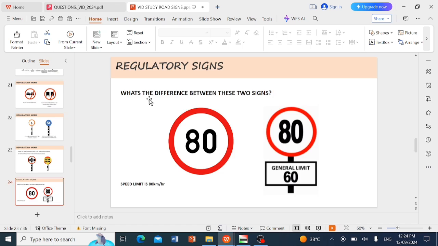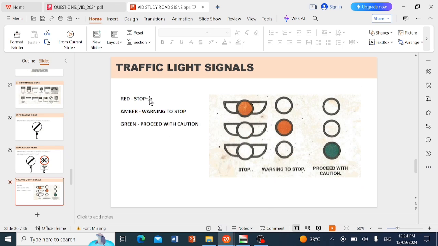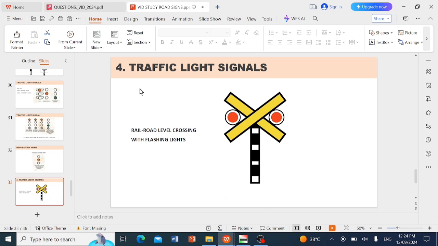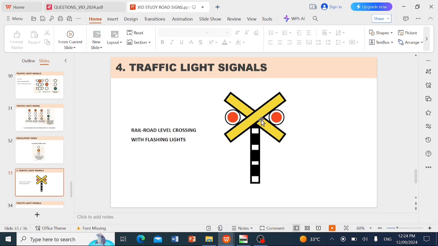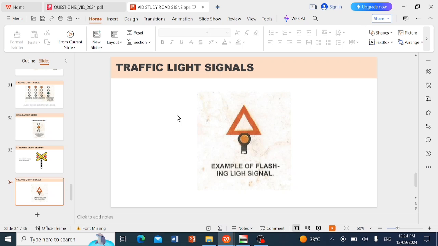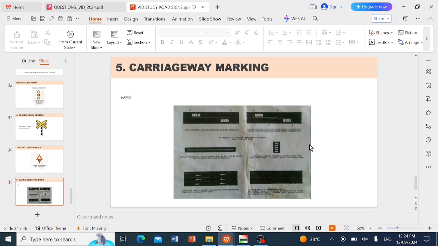Now let me go back to where we were. Now we have lights here. This sign is still a railroad level crossing, but by reason of now having lights, it is now in the traffic light signals. Remember, in the traffic light signals, you are looking at anything with lights on the road. Then we also have this example of a flashing light signal. This one entails a hazard on the road.